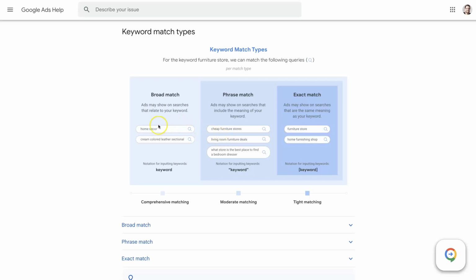Then we get to the other culprit we're looking at, because we're comparing broad match versus exact match in this video. This is the most broad. I figured it was helpful to move through phrase match so you could see the difference. If we're using broad match, which is where we just put the keyword in, like I was showing you before, and our keyword is furniture store, our ads can show up when somebody searches for home decor or cream colored leather sectional, which could be a waste of our budget if we don't have cream colored leather sectionals to sell.